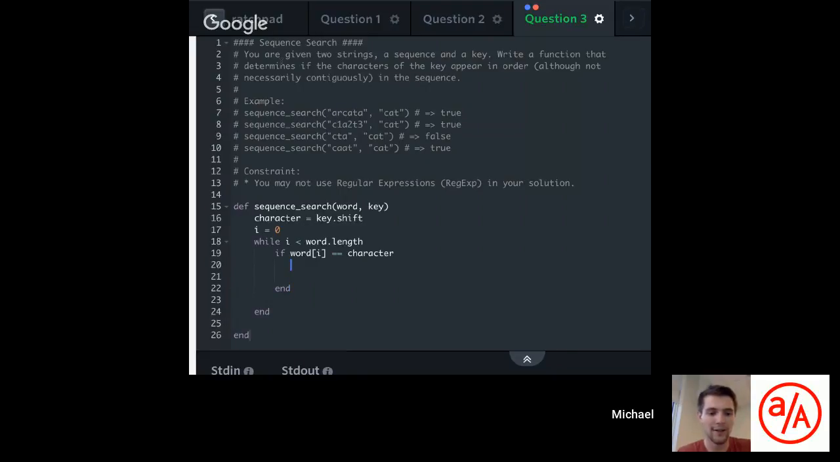We're going to say, sorry, character shift. Is that what you said? Yeah, we're going to say character equals key dot shift again. We're just going to shift the next character off the key. So then we know we're looking for the right one.